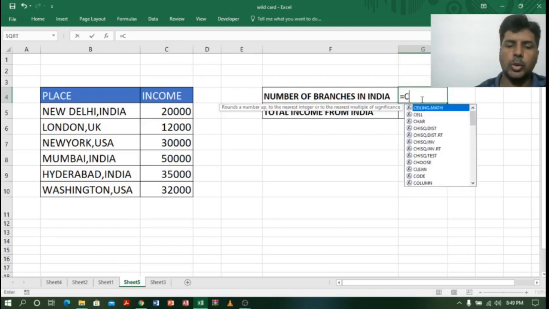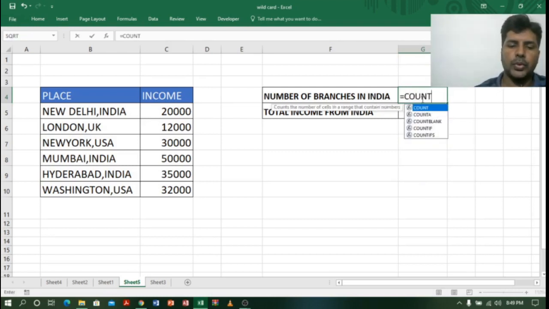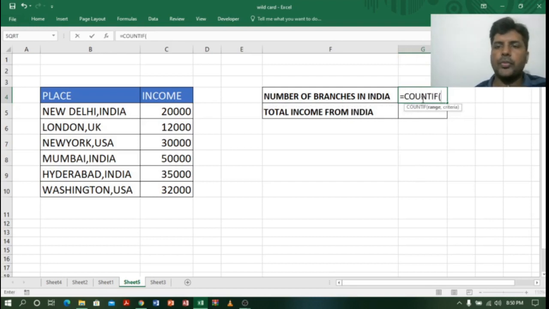So I will type equal to COUNTIF. In the COUNTIF, what is the range? Place, right? So I'll select the whole place column, comma. Now what should I find? India, right? But the problem is I have India with the city name. I don't have only the India country name. So what can I do? I can use the asterisk symbol. You can see here the city name is at the start and at the end we have the country name, right? So I can use the asterisk symbol in place of the city and I can type India.